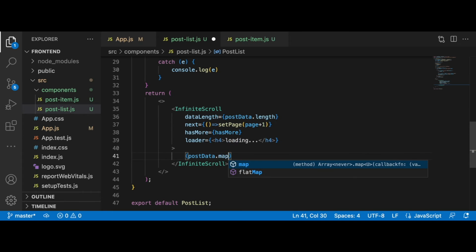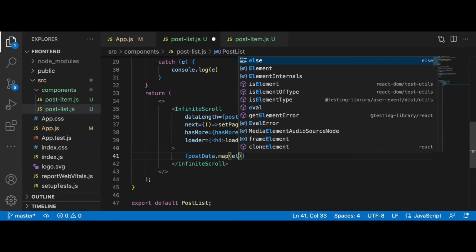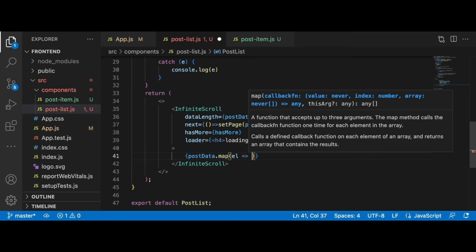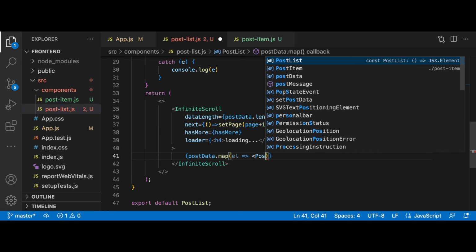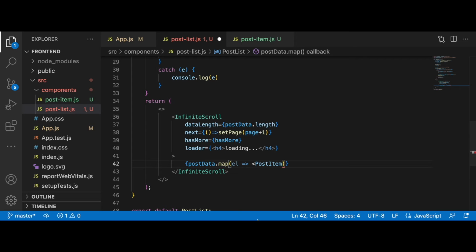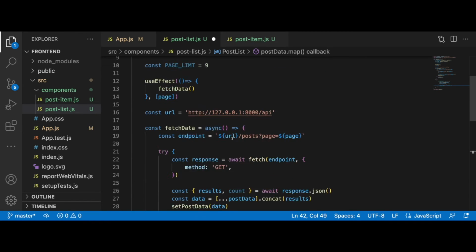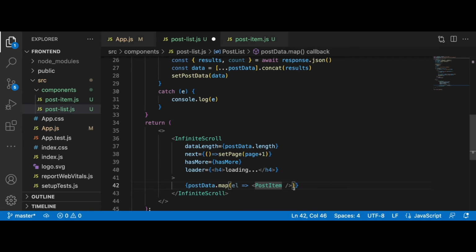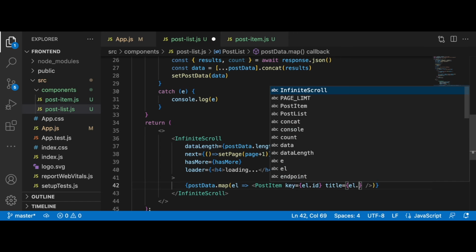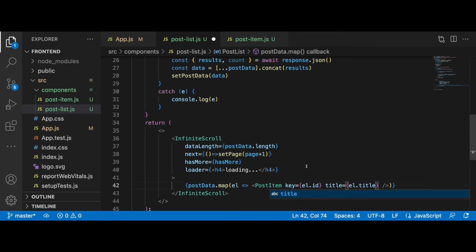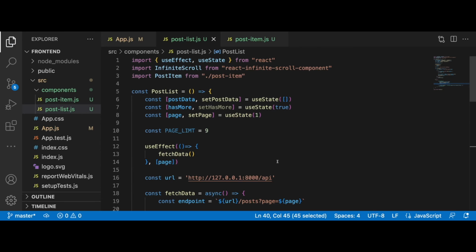So post data map, and then we are going to take a single post and put it into a post item. So again, I'm going to do an auto import, and here is my post item. As mentioned over here, we need the title, but before, let's place in the key. This is going to be l.id, and the title, let's set to l.title. Okay, so now let's save this.